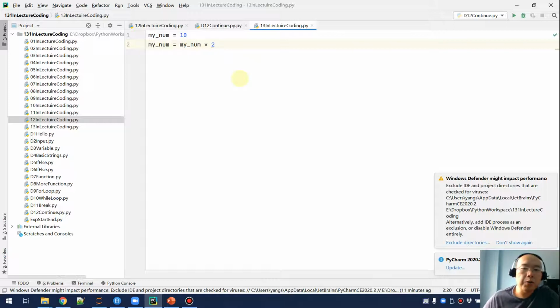However, let me ask you this. For the 20, can we erase the 10 and write the 20 at the same place? No. The answer is no, because this 10 is an immutable object. Why? Because that's an integer, right? Originally, my_num is associated with the value 10. When we double my_num, we can't erase the 10 and write 20 at the same place, because it's immutable. So we have to create a new object 20, and then the new object 20 will be referred to by the variable name my_num.